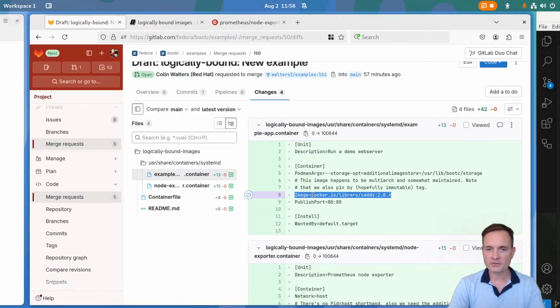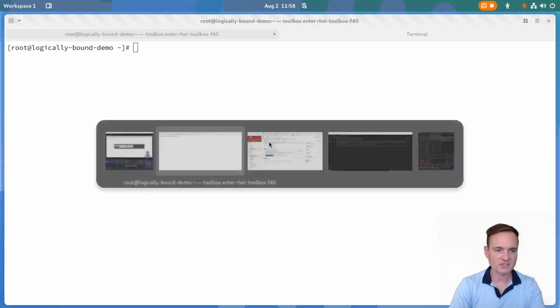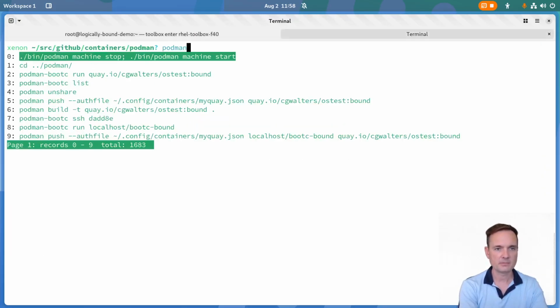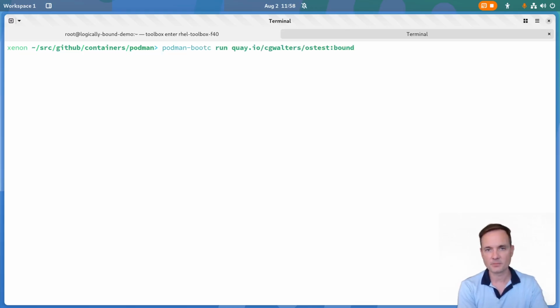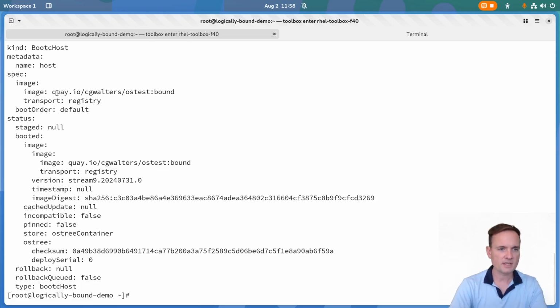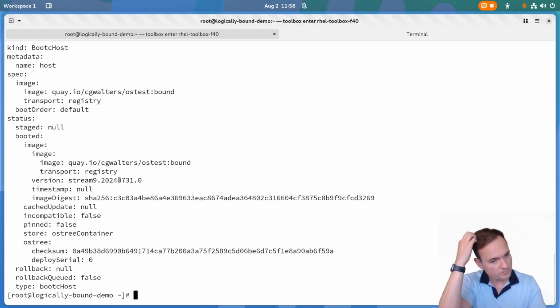So I already built a container from this pull request, just in the interest of expediency. Here it is in a VM. This was through podman bootc run, and that spawned a local VM. So let's go ahead and look at bootc status. So you can see here, yes, I'm running that image.